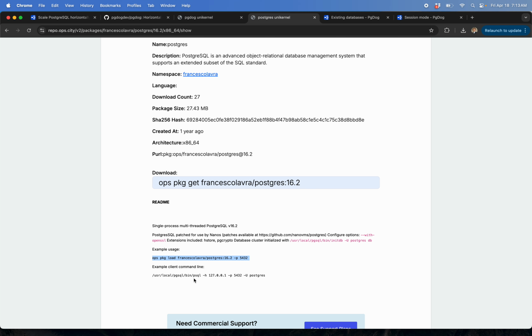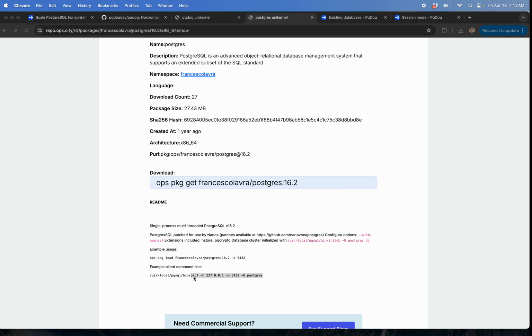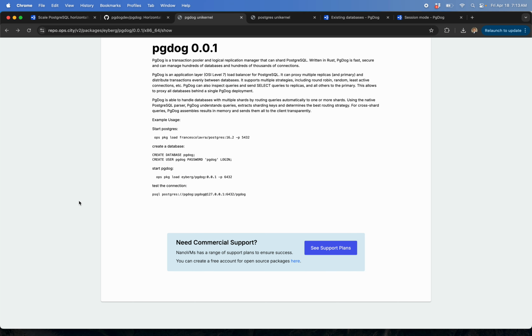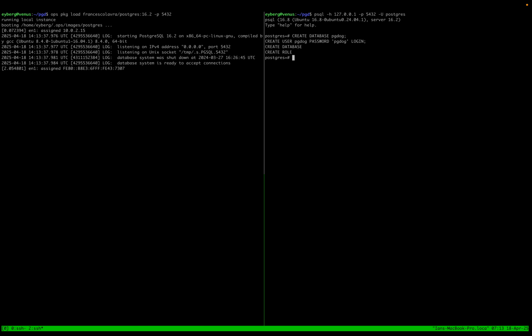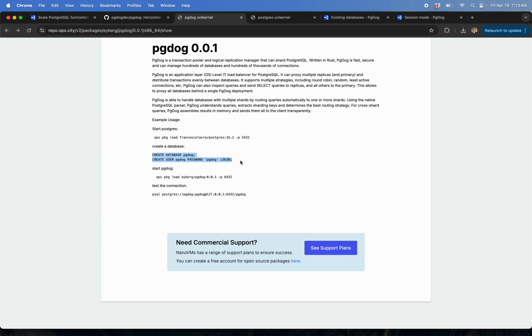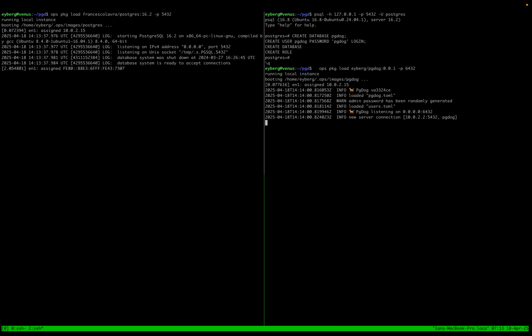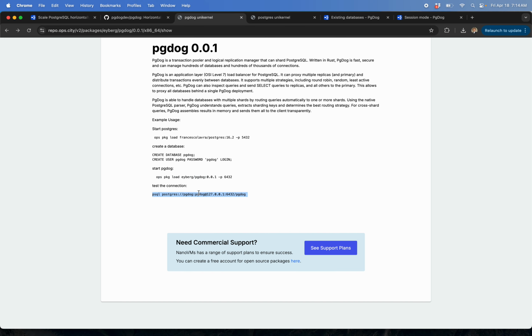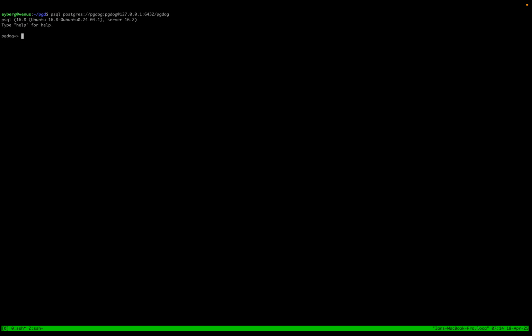Now we're going to go ahead and connect to it, just using normal psql. All right, now we're going to create a database for PgDog and create a new user. We do that. Great. Now we can actually load PgDog, and this loads up. You can see it's on 6432, whereas 5432 is Postgres, and now we can connect to it.